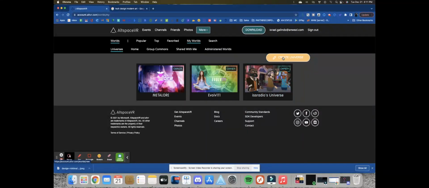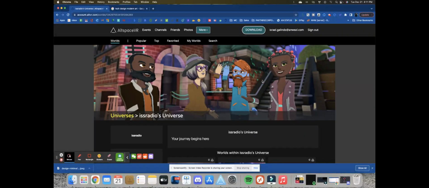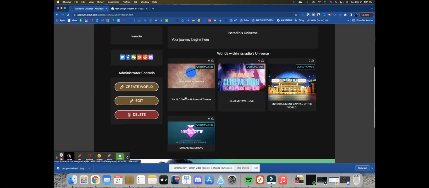So if you want to create a universe, think of it like a folder, and underneath the folder, you have individual files. So my Is Radio universe has multiple worlds: the theater, the Club Meta, Metavate Live, Entertainment Capital of the World, which is a movie theater, in my streaming studio.